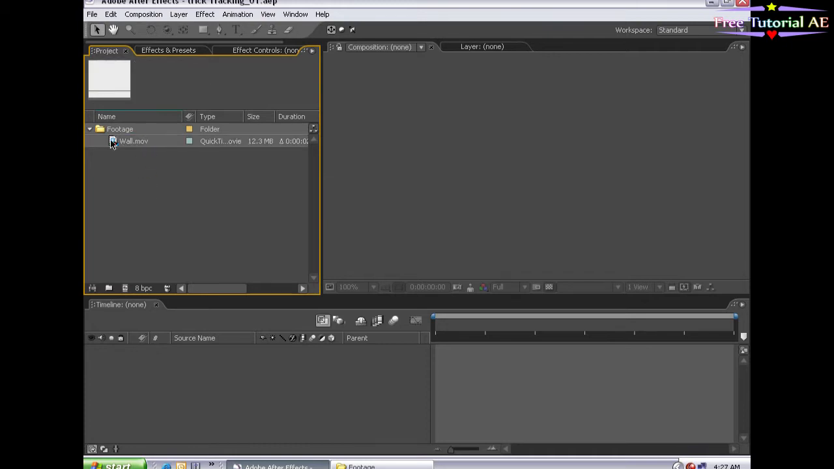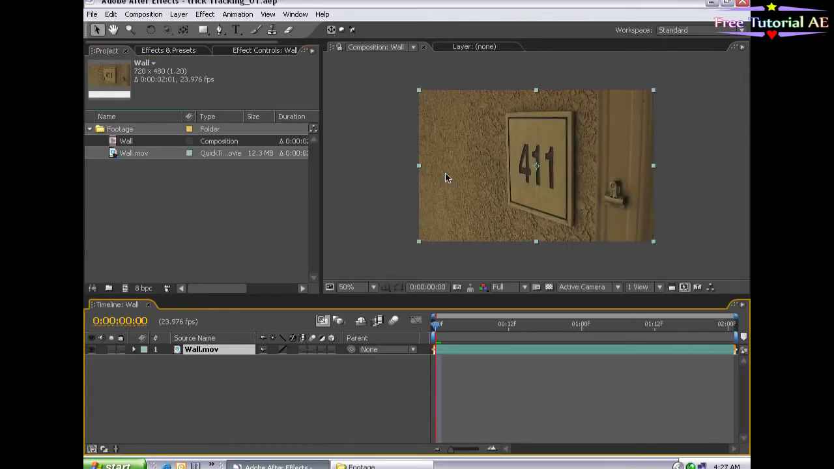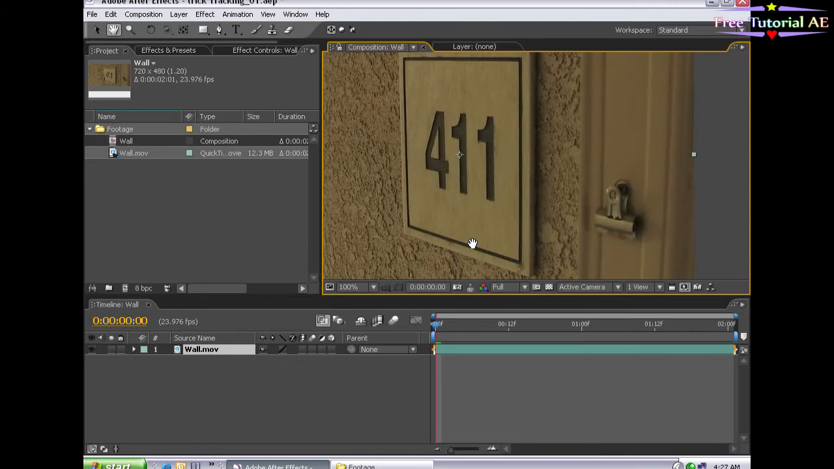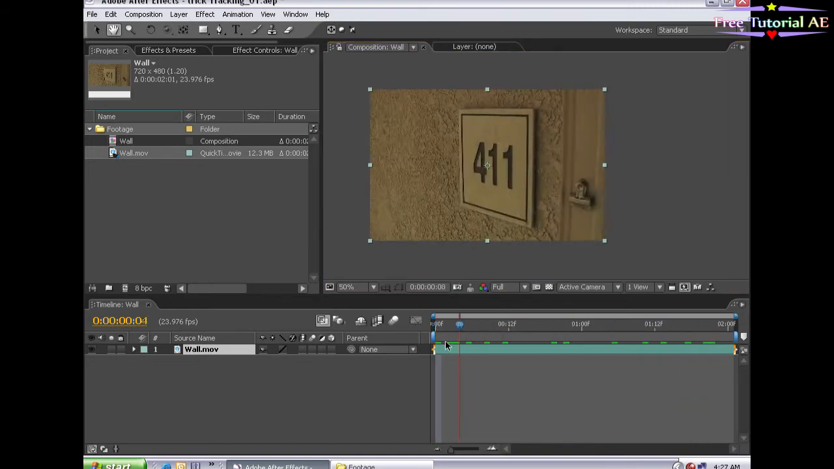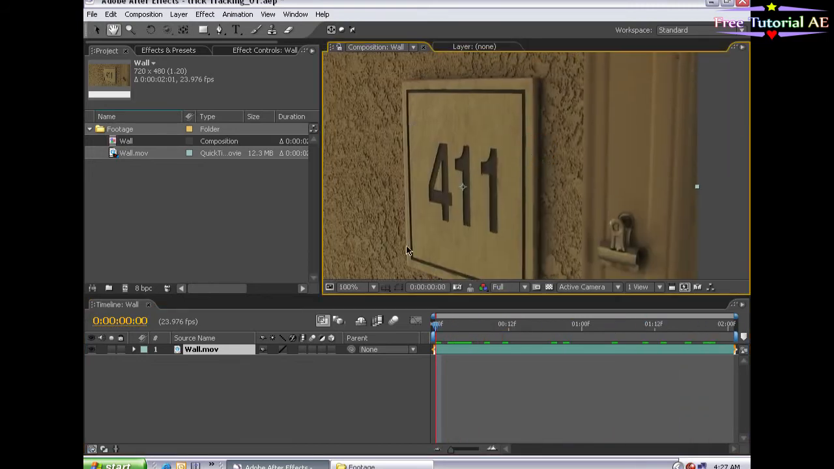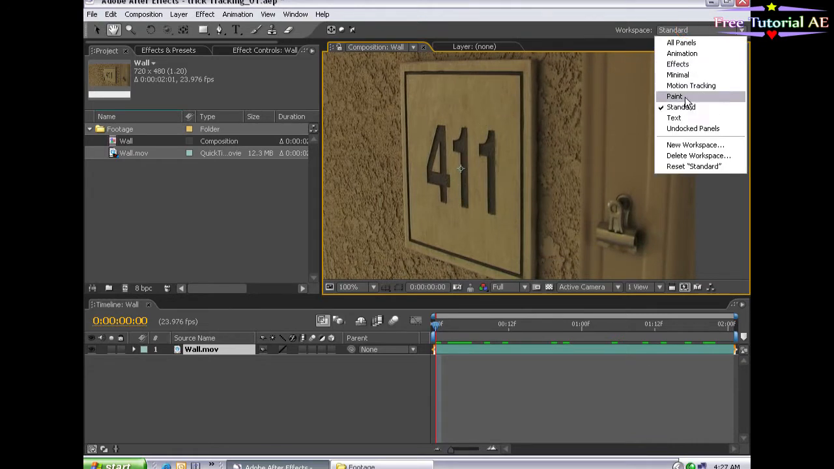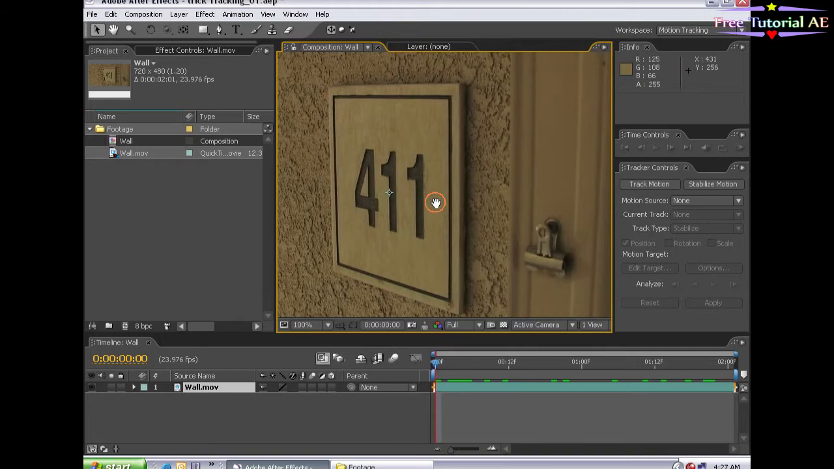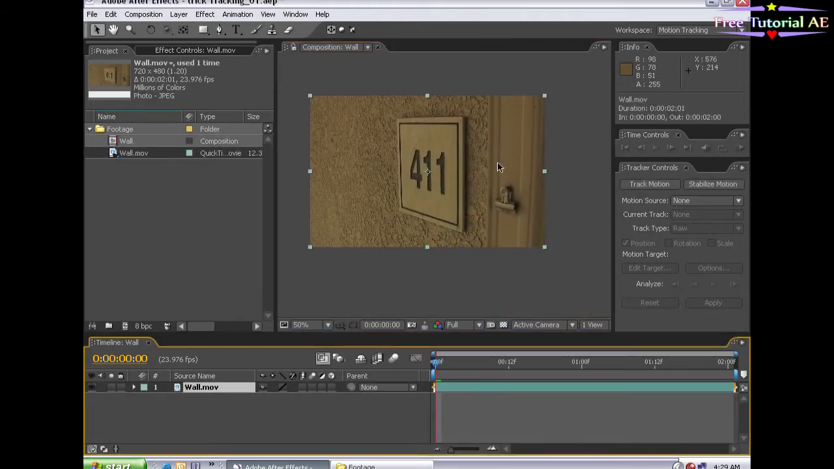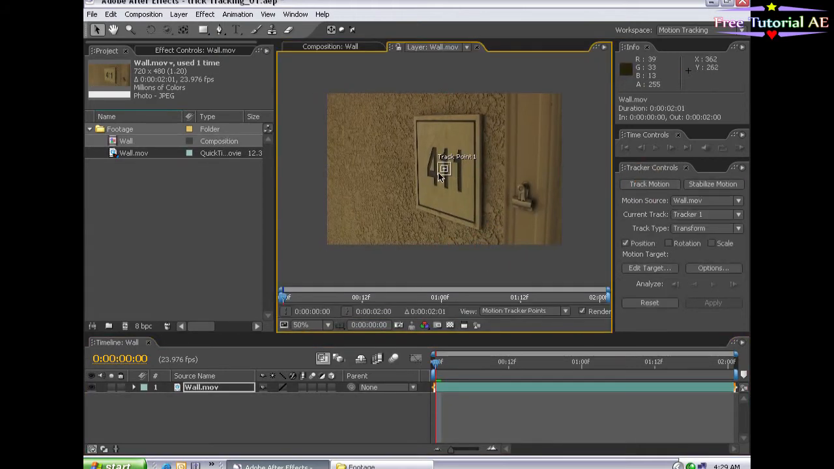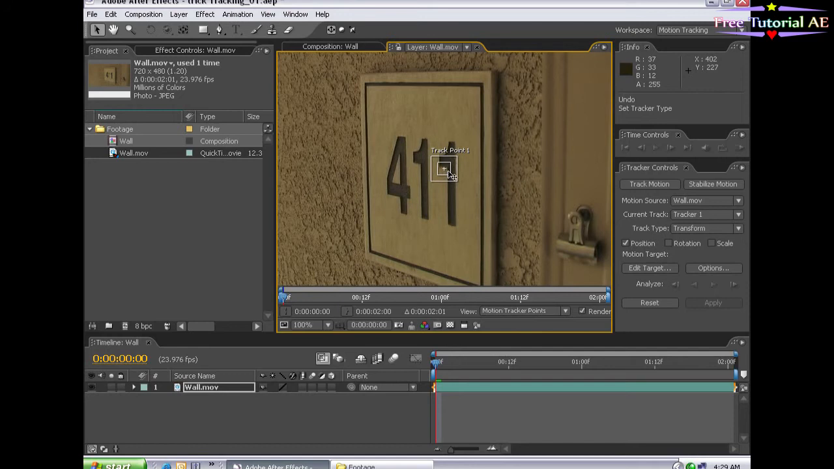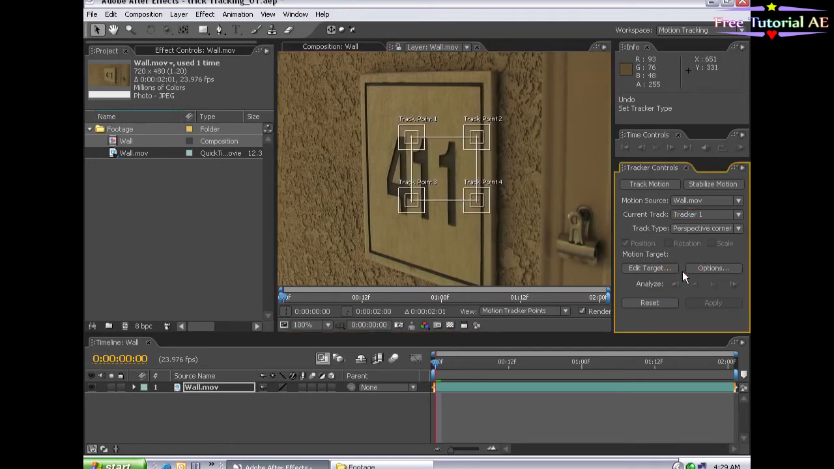Now let's get started. We're going to take this wall footage and drag it out to the composition area and create the new comp. So first things first, let's track the points. New to After Effects 7 is this workspace, and we're going to change it to motion tracking. With the layer selected, I'm going to choose track motion. Instead of just tracking one point, we're going to change this to perspective corner pin, which is going to give us 4 unique points to track.